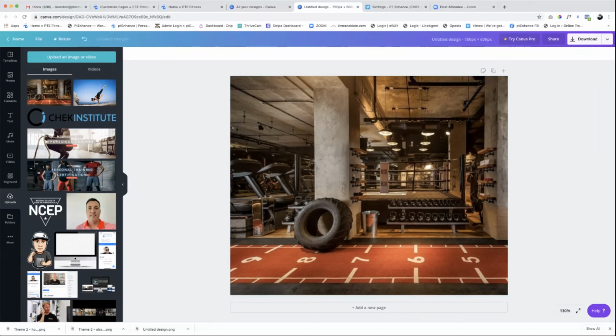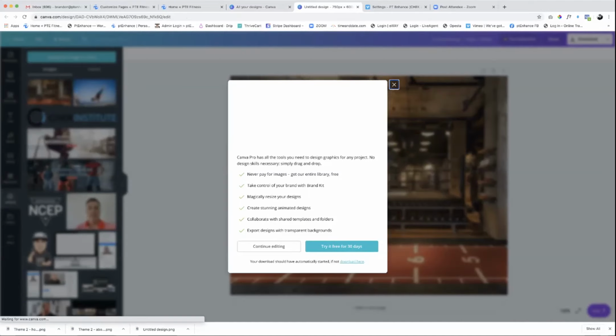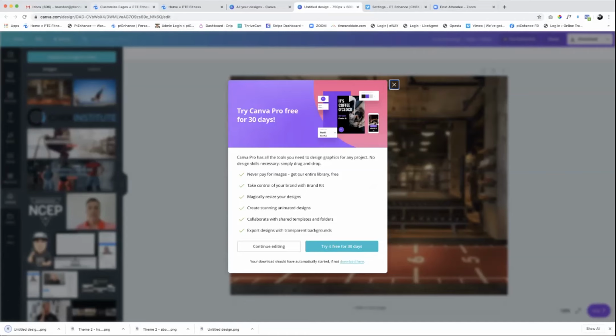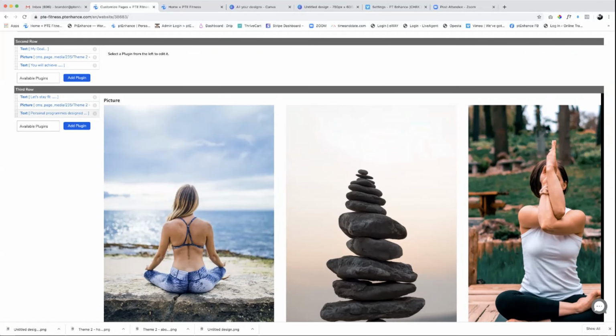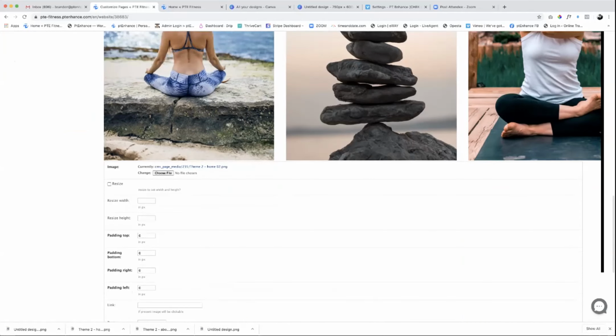Okay, let's say that. Now that's going to be one image, so that's a 750 by 600. So if I were to download that here, just download it, and I were to upload it into that section, okay? I'm going to go back into that picture, right? And I'm going to choose file. And then I'm going to use this one right here. That's the one we just did.